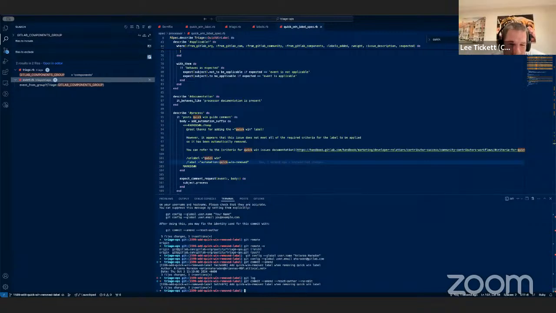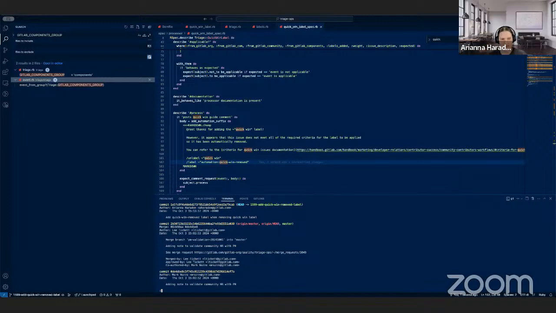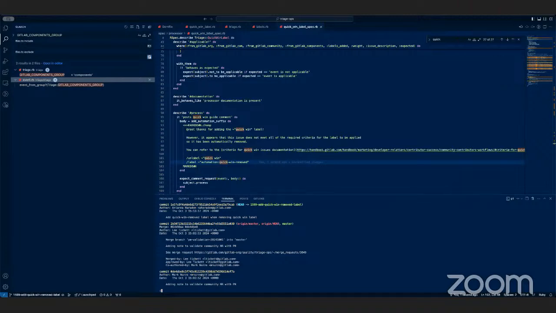I don't know if that works. Yeah, with the --no-edit flag, you don't change the message, and you can change the author with the --author flag on the commit. Oh, okay. But that looks good, right? Yeah, I think so. Yeah, okay.